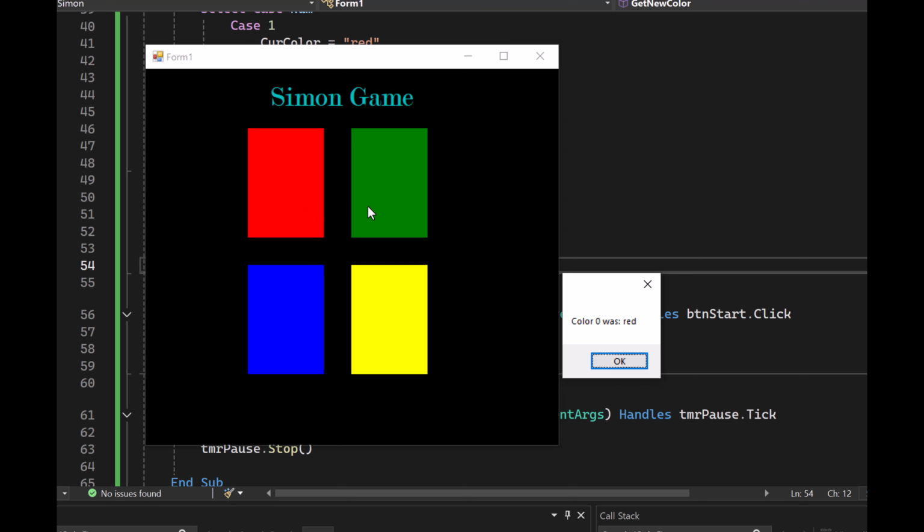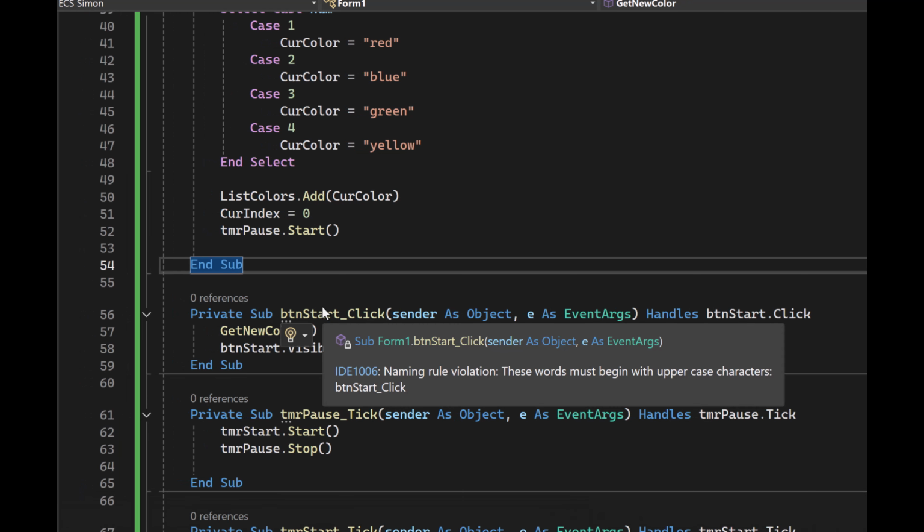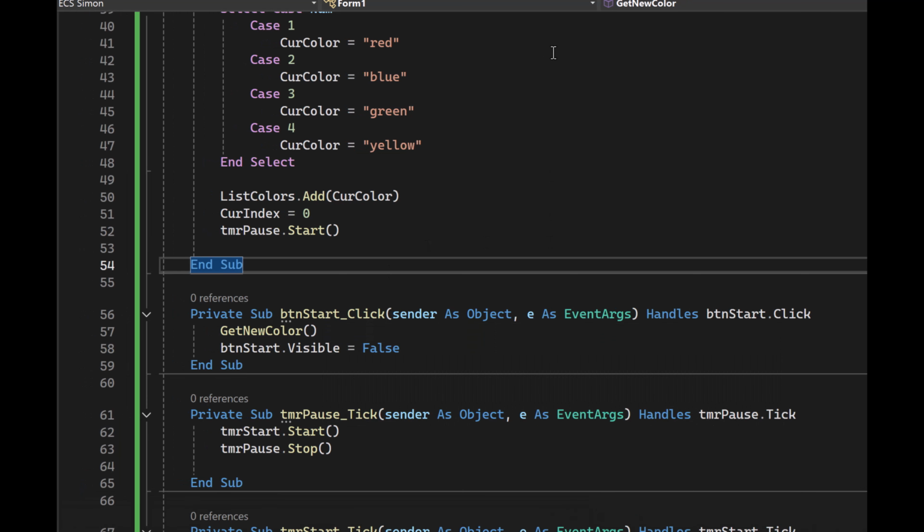So I think it was red, yellow, blue. Yeah, yellow, blue, back to red. Then I think it was green, and then back to red again. And then the last color was red, which we chose a different one because we lost. And it exits, and it works beautifully.